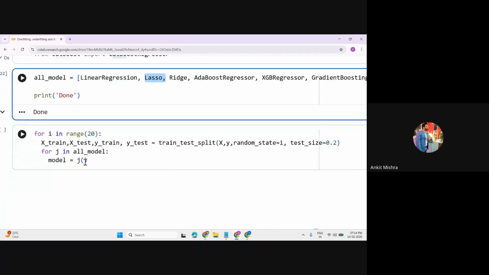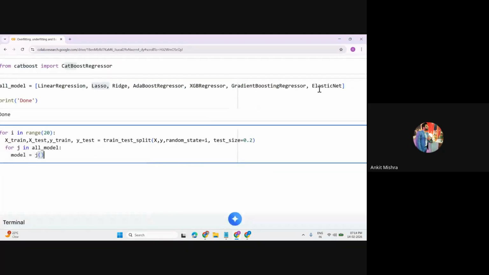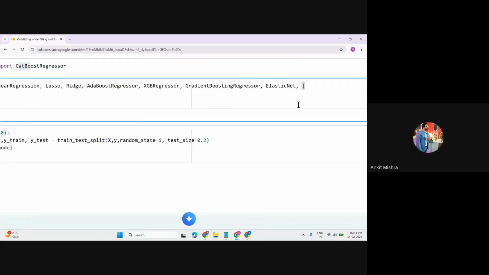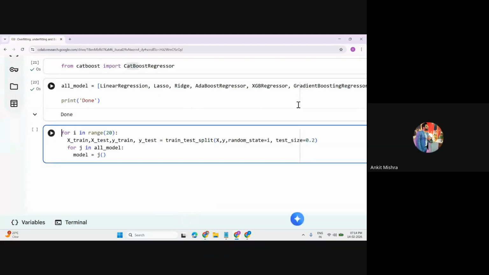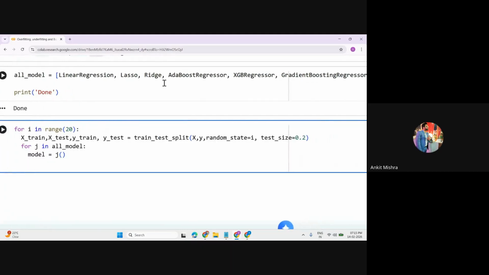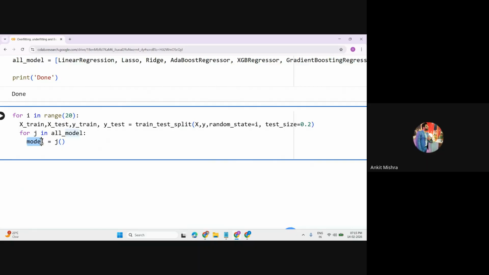Now what you can do, okay, I think I'm not using the LightGBM right now. Okay, so let's just call the LightGBM also. LightGBM regression, not the linear one. LGBM regressor, right? Okay. Now let's just run this again. So we are going to get almost 7 to 8 of the ML models, right? So we are getting these ML models with the help of the j iteration value, right?